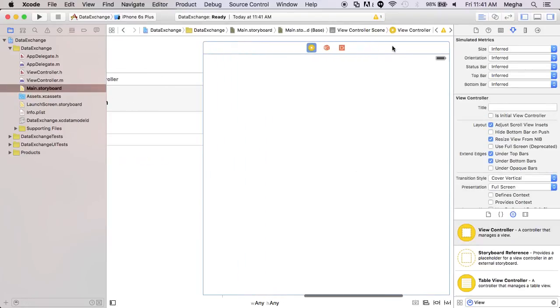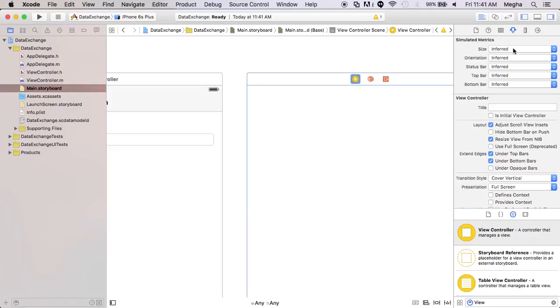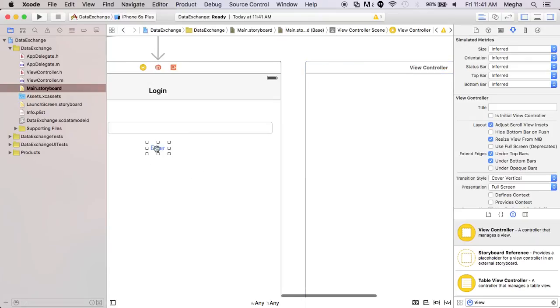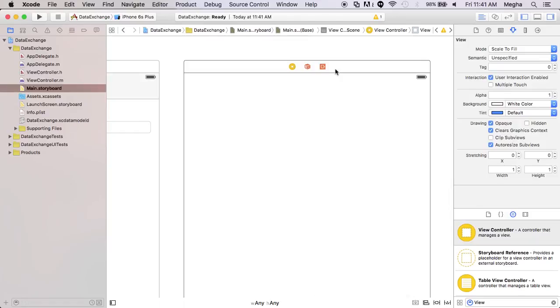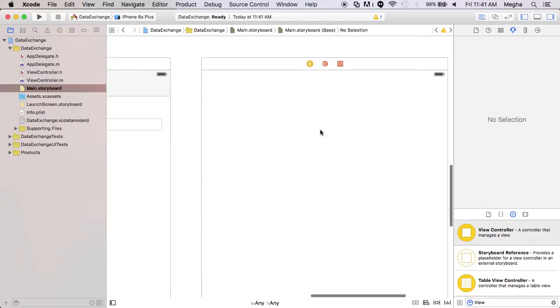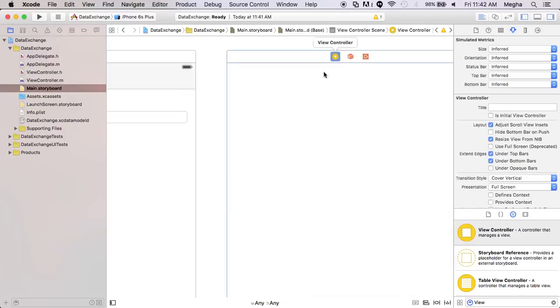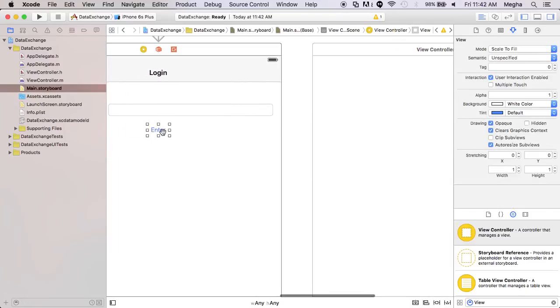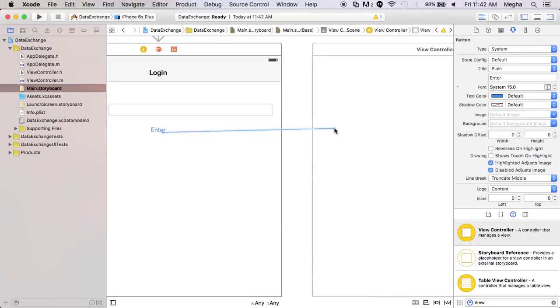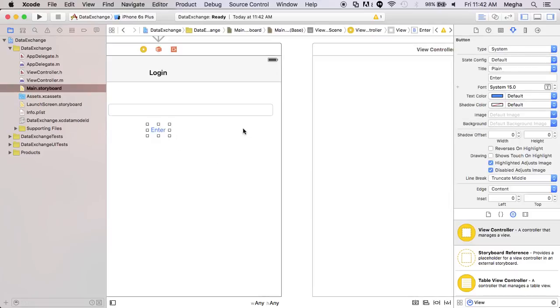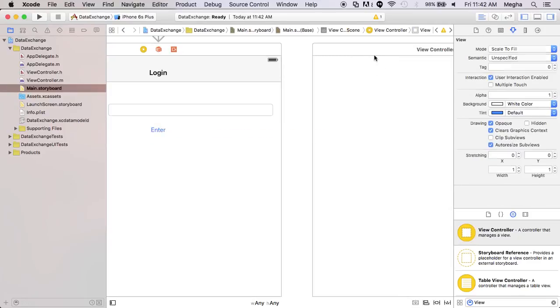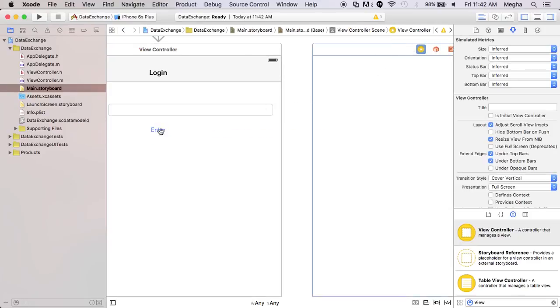Fine. So this particular view controller is going to be launched when the user clicks something, or maybe when the user clicks on the enter button, it's going to take me to the second view controller. So let's see. First thing, we have to connect them.